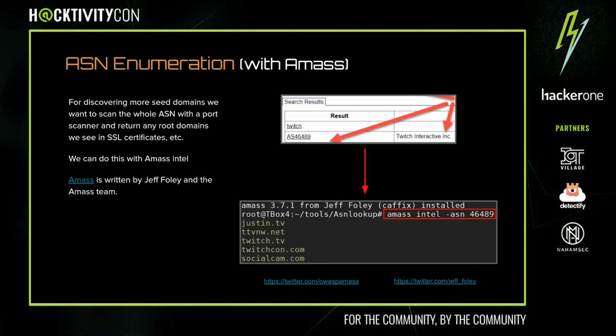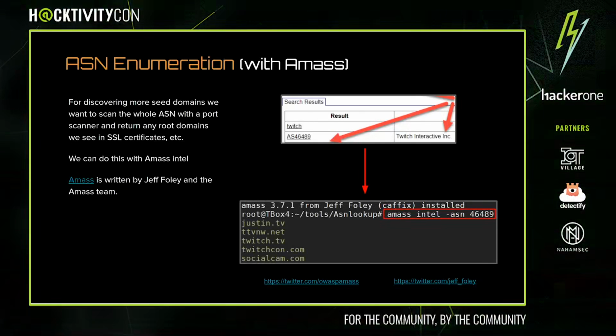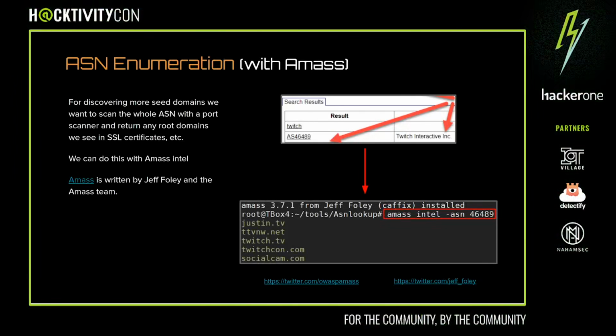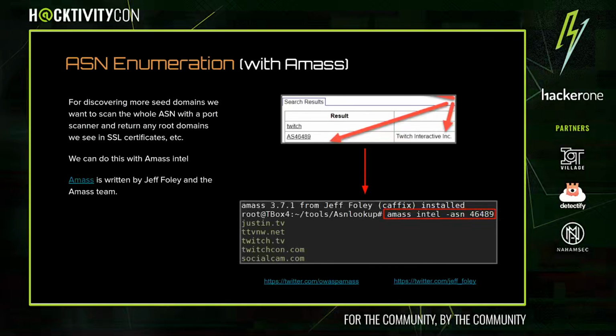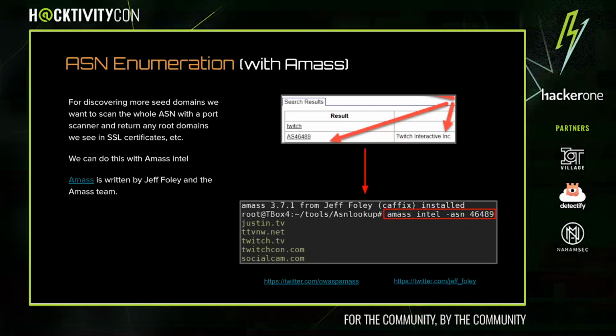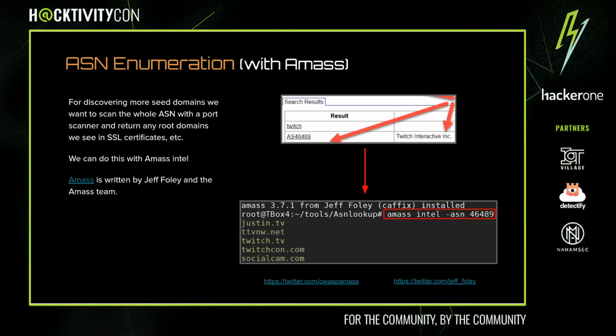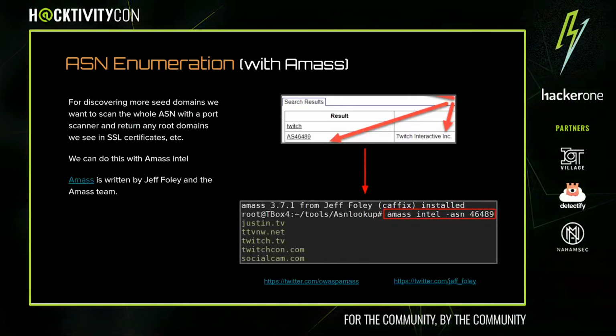So here you can see we've run it on Twitch's ASN and we get back Justin.tv, which is the company that Twitch used to be, ttvnw.net, twitch.tv, twitchcon.com, which is their conference, and socialcam, which I don't know what it is. So here we've started to exponentially expand to some other domains, should they be in scope for a wide scope program. So amass intel is really cool here.